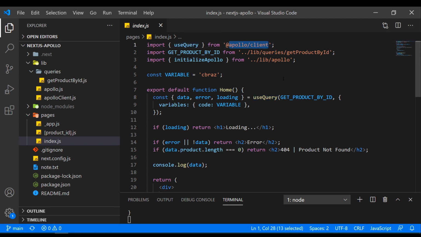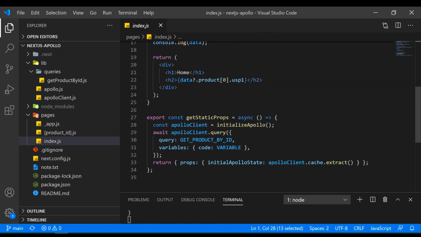And this is a little bit special. So here in the function component, we use the hook useQuery, whereas down here in the fetch method getStaticProps, we call Apollo client and the method query, because of course we can't use a hook outside of a functional component. So that's why Apollo client has this method query, which is exactly the same thing.